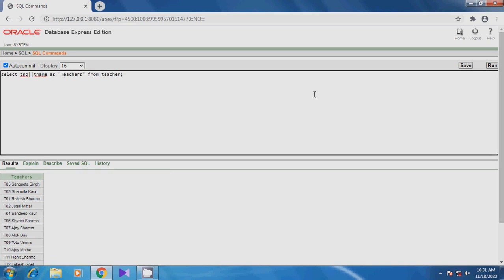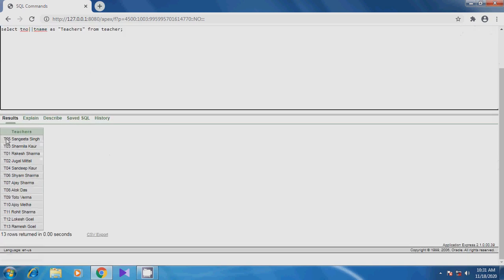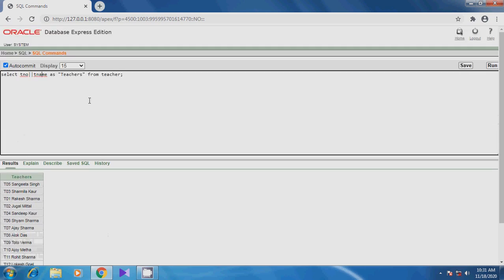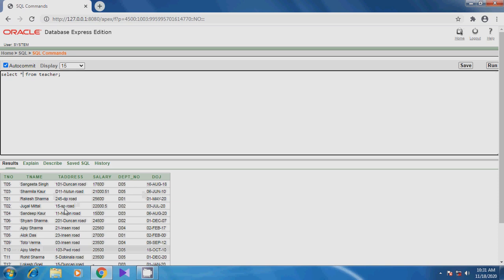When we run this, you can see that both the data are combined, but there is just one column name, that is teachers. Keep in mind that this also does not affect the original table. As you can see, the original table is still unchanged. Like I said, the select keyword does not make changes to the original table. It just displays the table data contents.